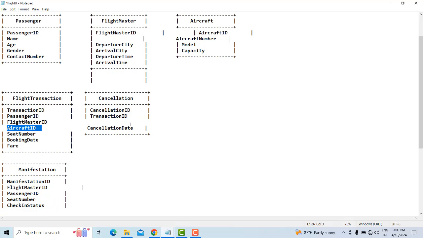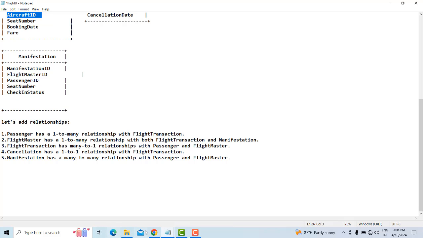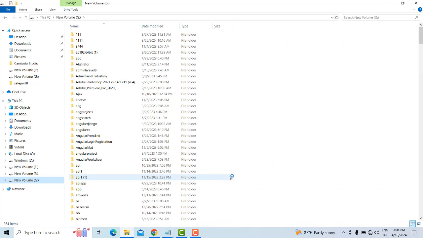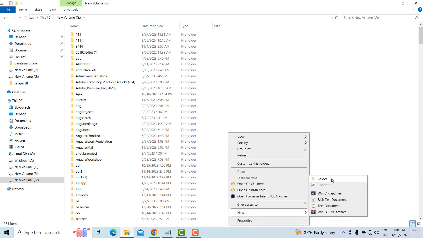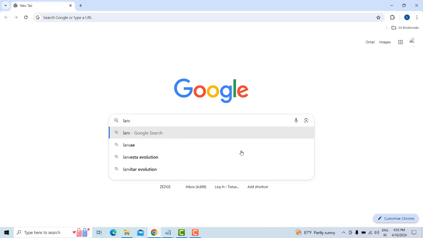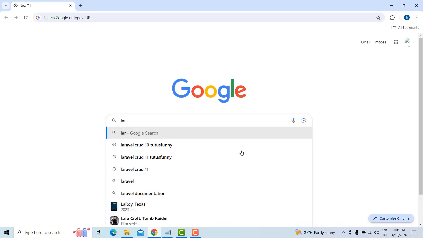Keep this in mind when you do the programming, right? So we understand the scenario. You just copy the following tables and understand how the relationships go, right? So let's make the system in Laravel. First I'm going to do it in Laravel 11. I'm going to name it airline reservation, airline reservation Laravel 11. Let's go to Google and type Laravel 11.